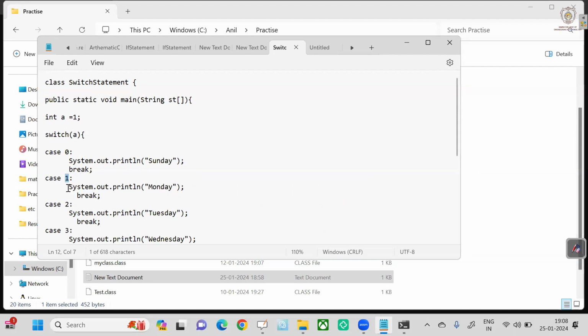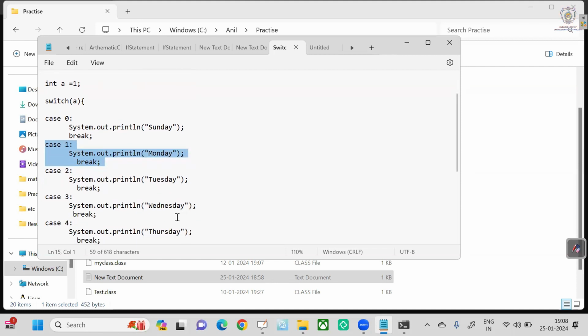Previously, if you don't mention the break statement, what happened? It executed all the cases from there onwards. Now it will execute this statement and then it finds the break statement. So only this case gets executed. Rest of them are ignored.